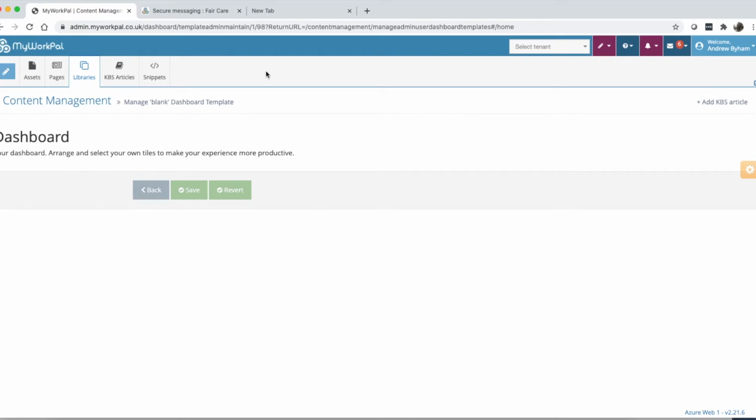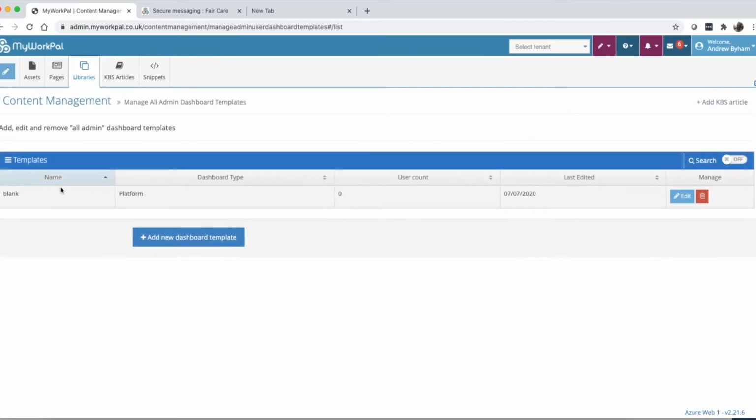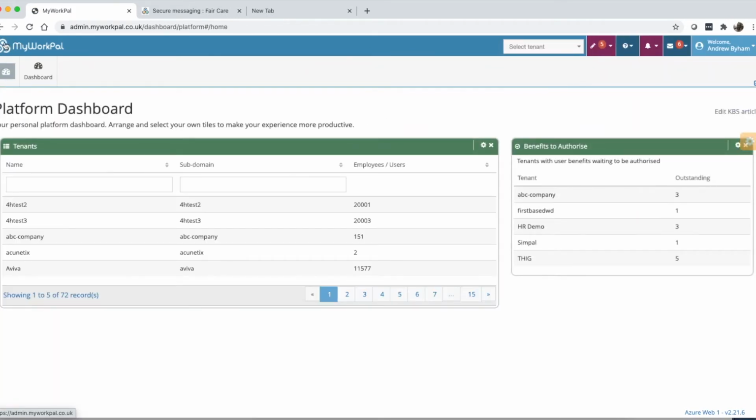So there's nothing in that dashboard. If I go back to here, I can see I've now got my new blank platform dashboard. Now, if I go back to here, this is my dashboard as my sort of admin account. So it's got 2 widgets in it.